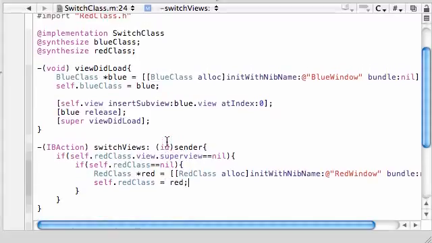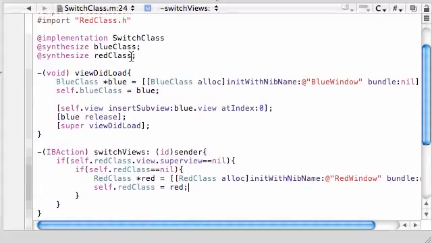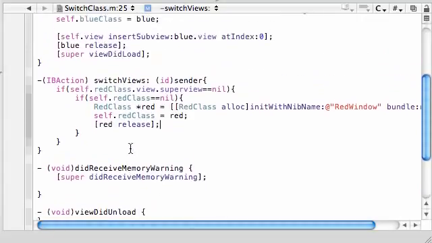So what we're doing is we have this property already in our switch class that we automatically built called red class, and we're just setting it equal to this. So pretty much self.red class and the red object, one and the same. Really easy. So now once we created that object, we don't need it anymore. Red release. Pretty simple.